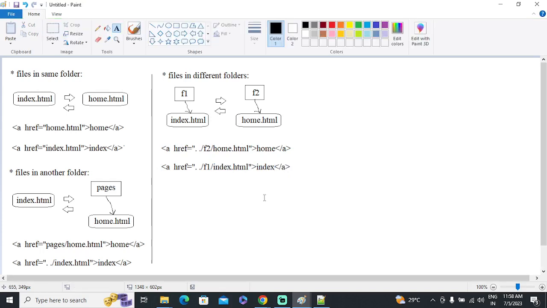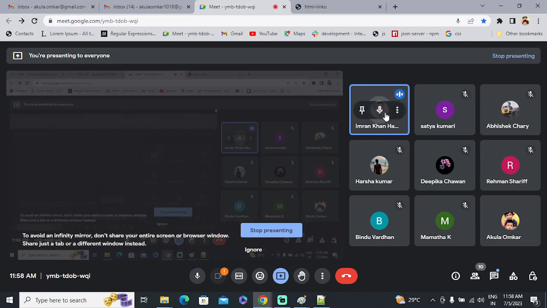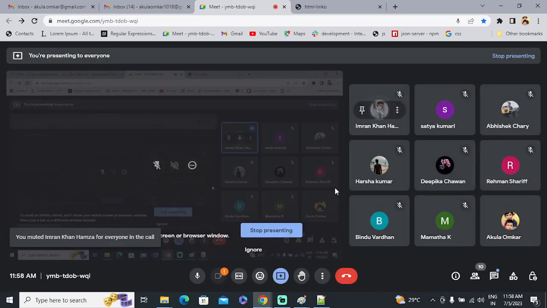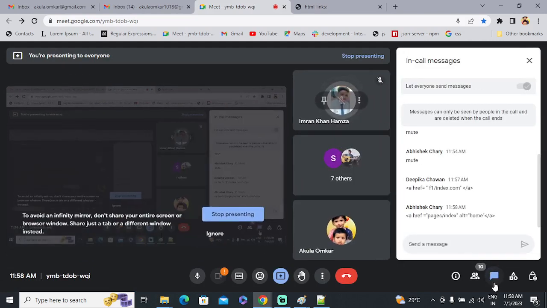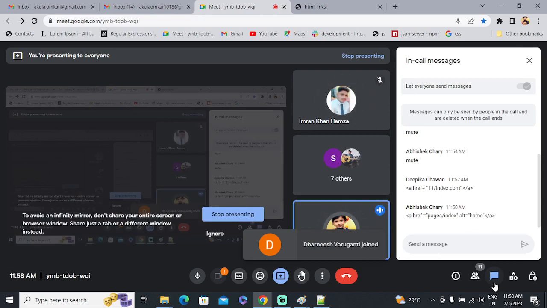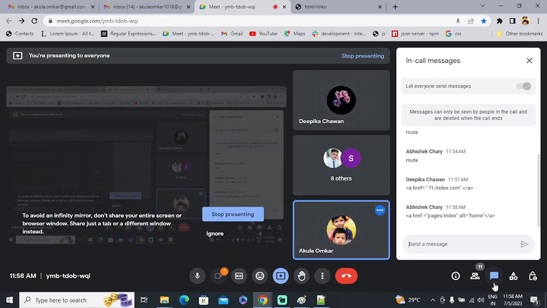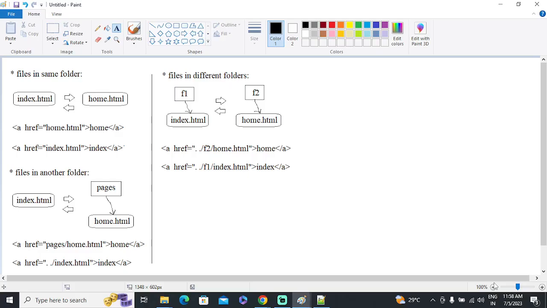Understood now? Deepika, you missed the dot slash, right? Now you understood? Even Abhi also, we don't have any pages here. We have folders like folder 1 and folder 2. You want to go to home, you have to first come out, for that we use dot dot slash, then folder 2 and then home.html. To go back, dot dot slash folder 1 slash index.html.